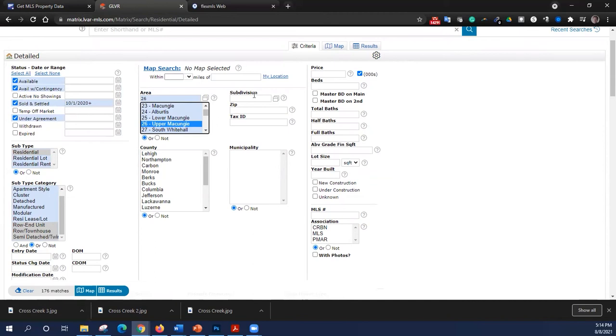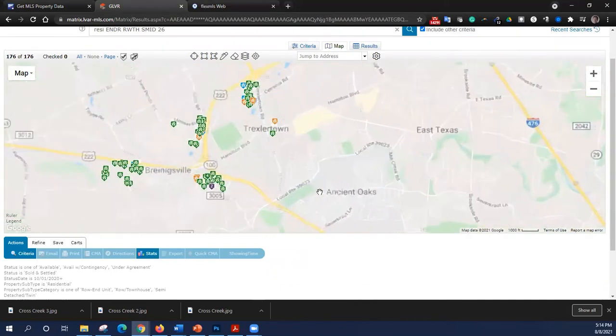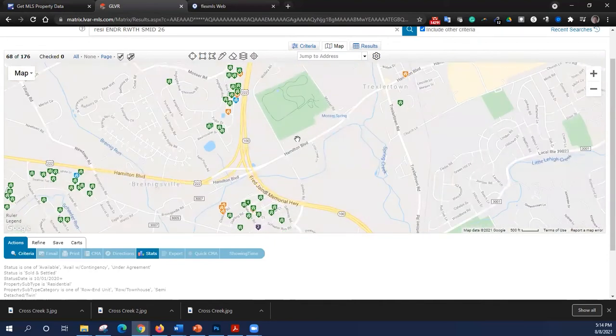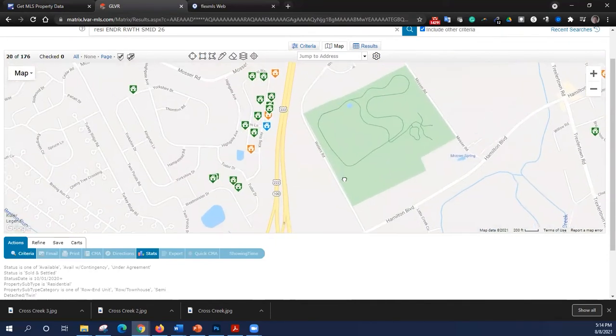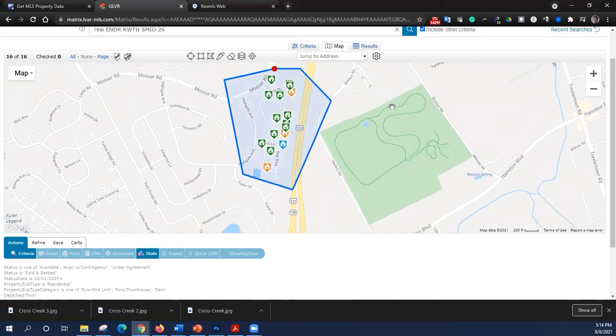That's a lot, way too many. I can limit it to just that subdivision by typing it in, or I can do a map search. In this case, I'm going to do a map search. And in this map search, I can see that Upper Macungie covers a very wide area. But the area where Cross Creek Circle is right over here in this section. So what I'm going to do is I'm going to draw a polygon, and I'm going to just pick these comparables as what I'm going to focus on for the value of the property.